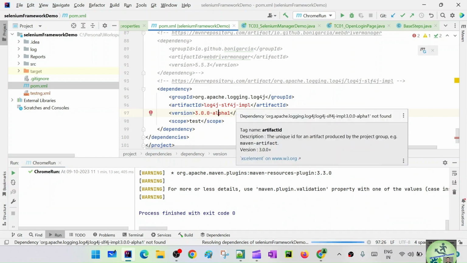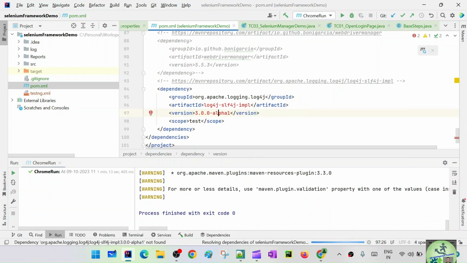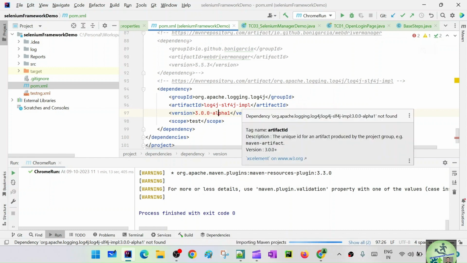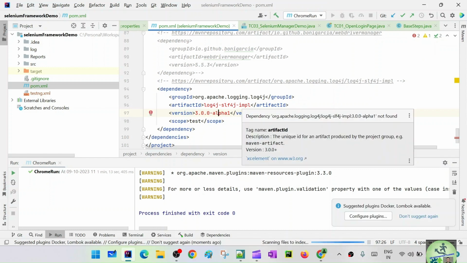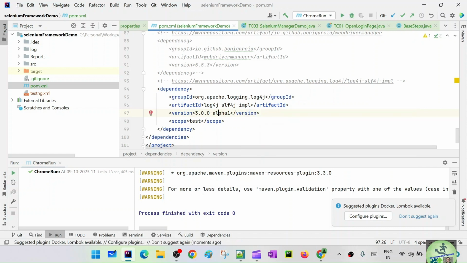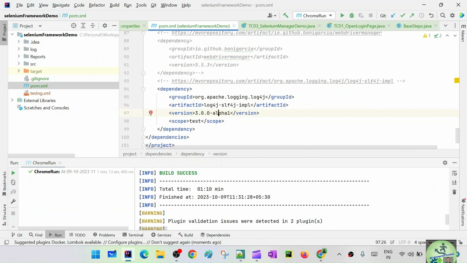This is the new change. So it will download these dependencies. Importing Maven project, building, configuring. So now if you see, it got downloaded. So this dependency got downloaded. Now this is the first thing we did. Let's quickly run in Chrome and see.